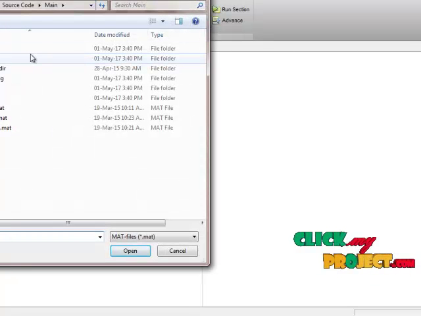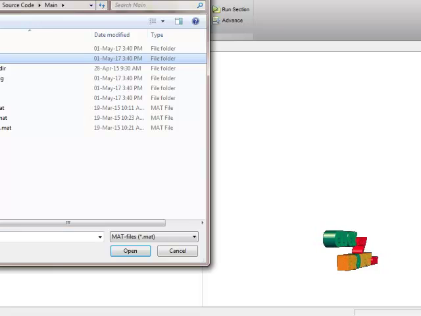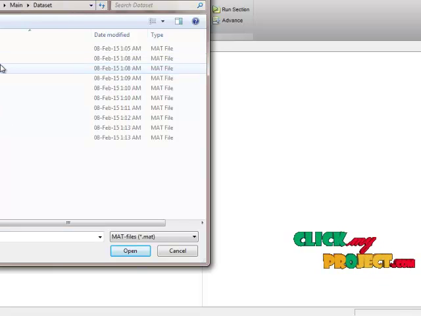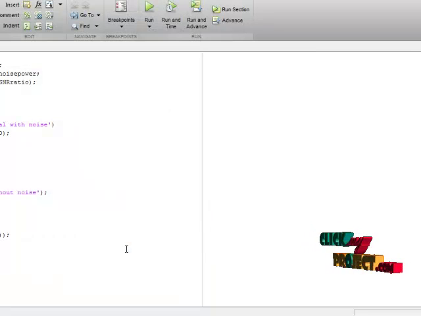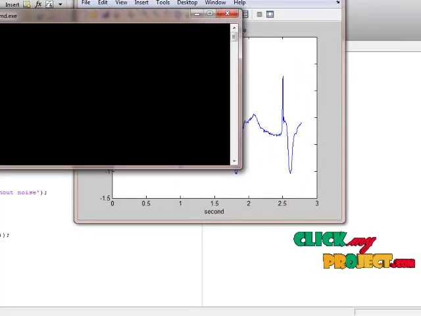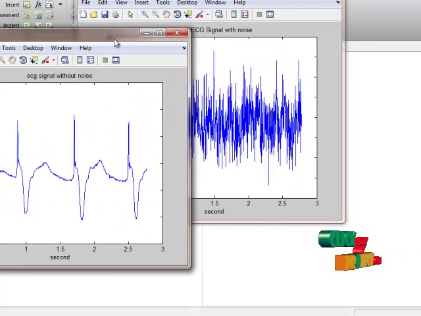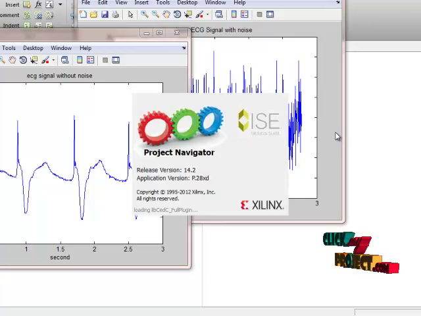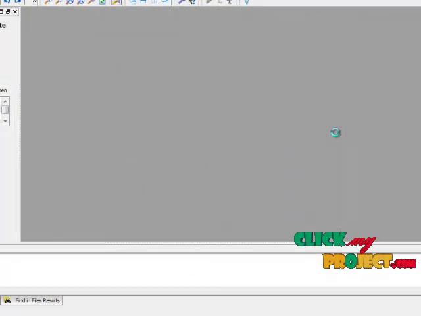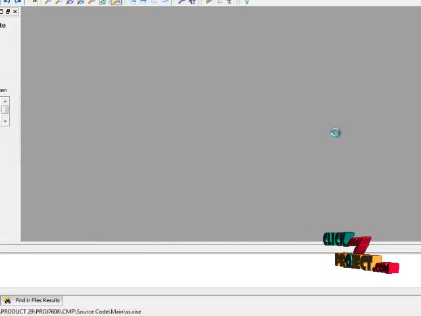So we get the data set. We have 10 data sets in the data set folder for normal and abnormal cases. We choose one data set for the signals. We plot the ECG signals with noise and without noise, and Xilinx automatically opens. In Xilinx we simulate how we use the SVM classifier and the interval-based ECG QRS detection feature extraction, which is implemented in the coding.